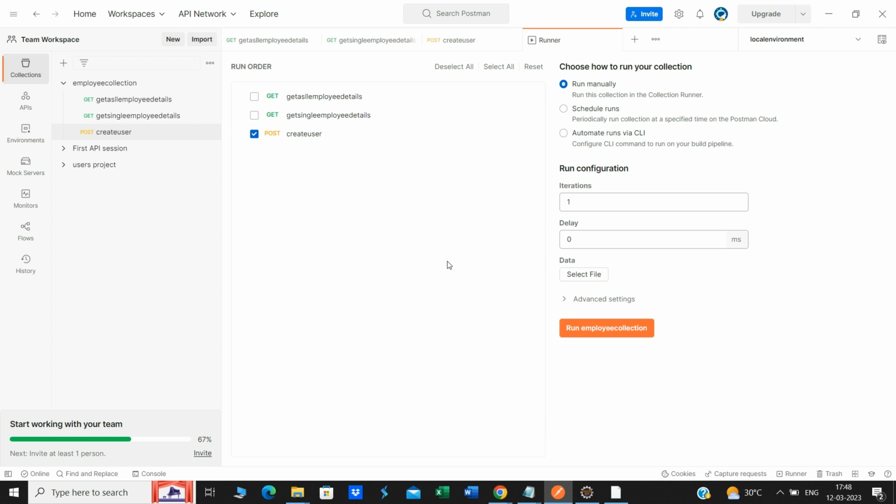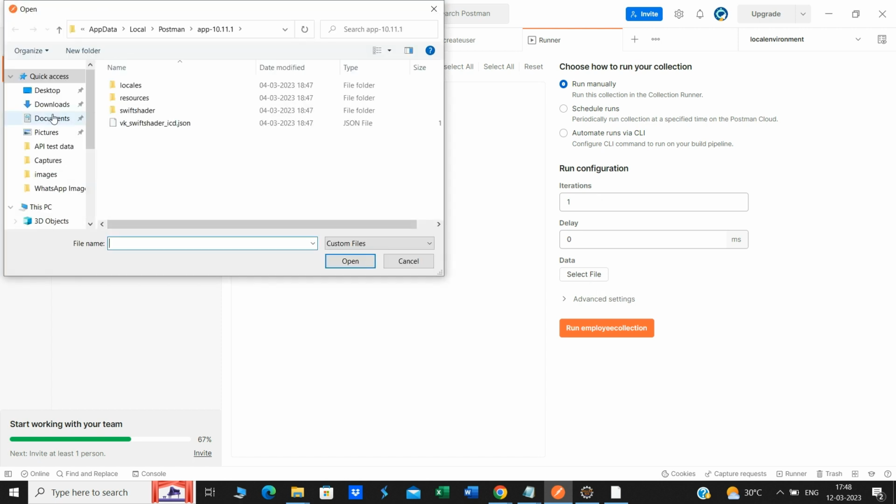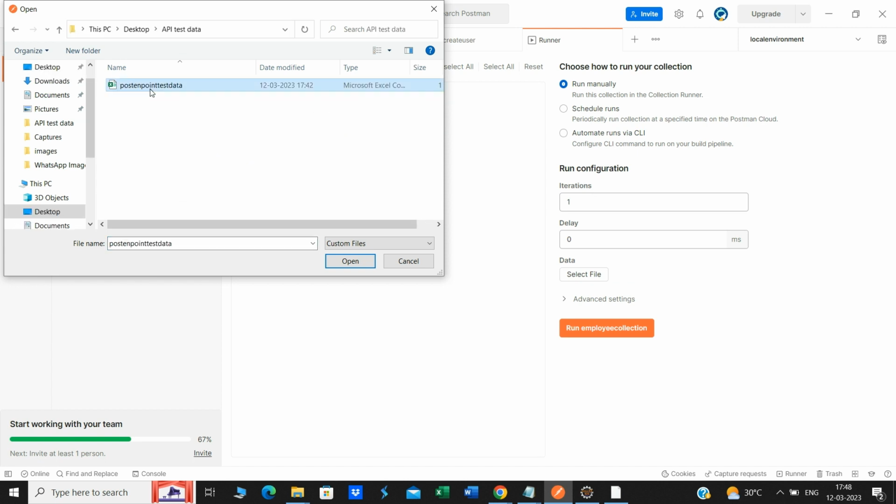Here I need to, that particular file is available in my local system. That file I need to send to this request, right? So here we have one feature called data. Here we have to select that CSV file. I'll go to my desktop and API data and I'll select that CSV file.